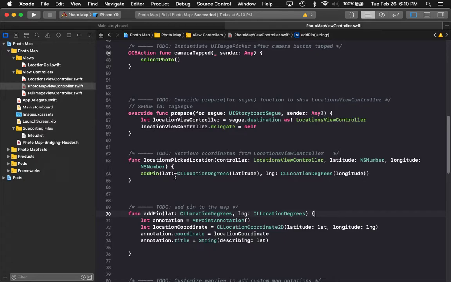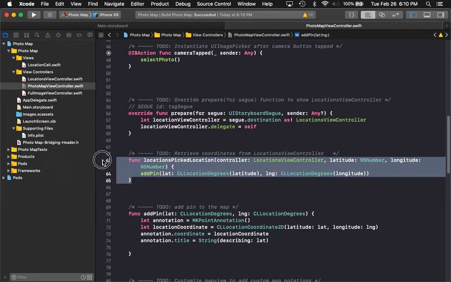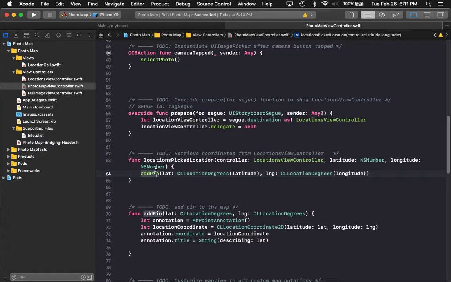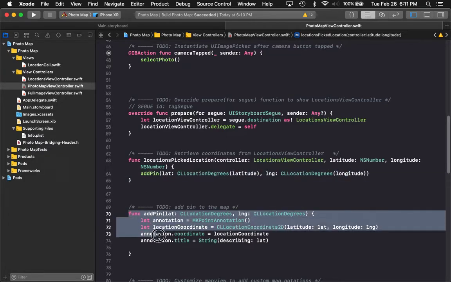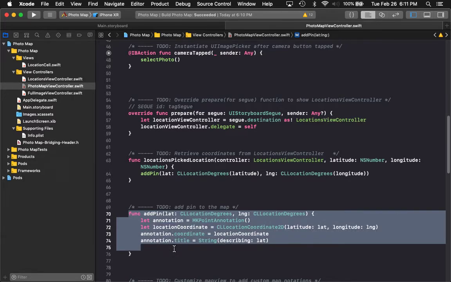So what do we have so far? The protocol function, basically all it's doing is that, after the other view controller has sent us coordinates, if they send us coordinates, then add a pin. And then the add pin function takes care of the actual putting it on the map and everything. Let's try running this and see what happens.